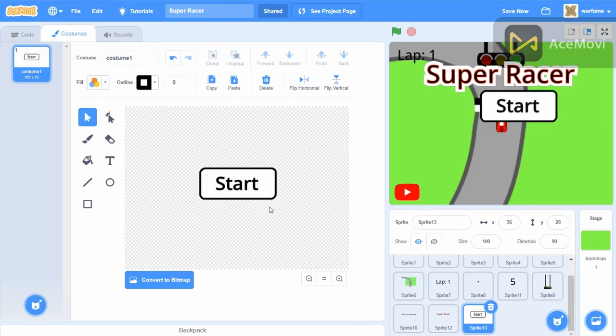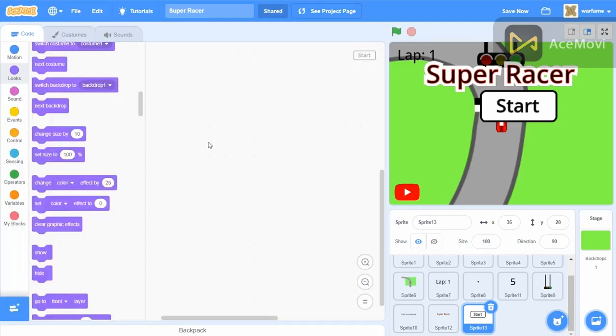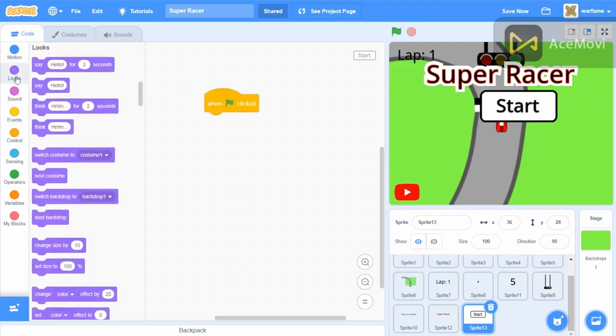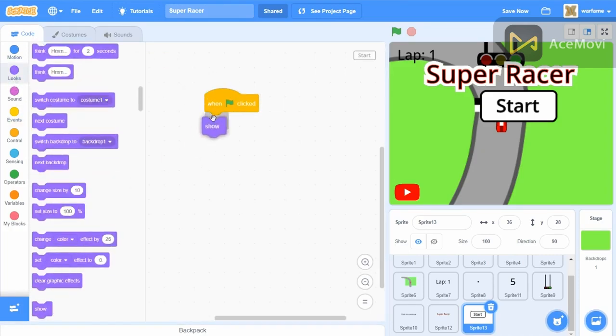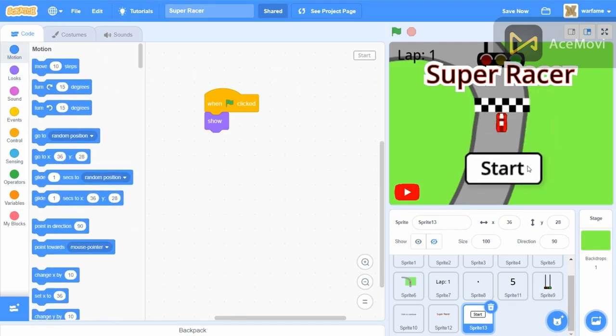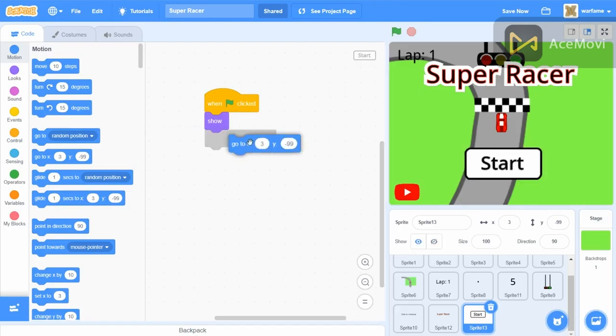Alright, so I finished my start button, and now I'm going to go back to the code. And I'm going to also drag a when flag clicked, and then show. And I'm going to also move it somewhere over here. So that's around X position. I'm going to change this to 0. And Y position, -99. Alright, and now we have our button.